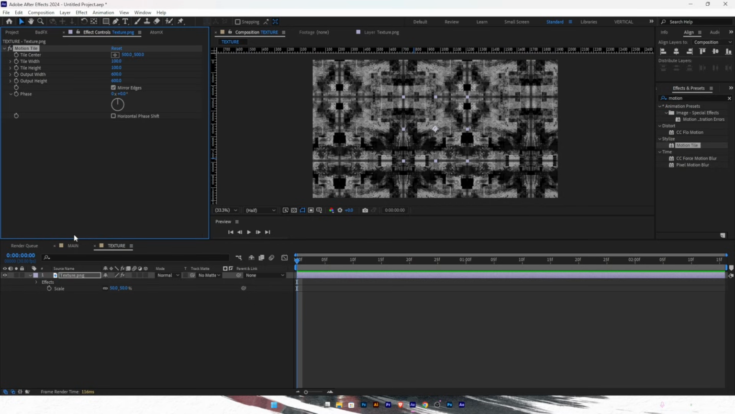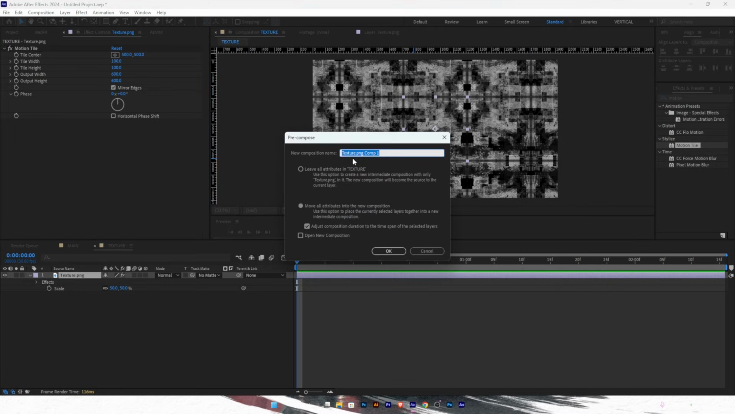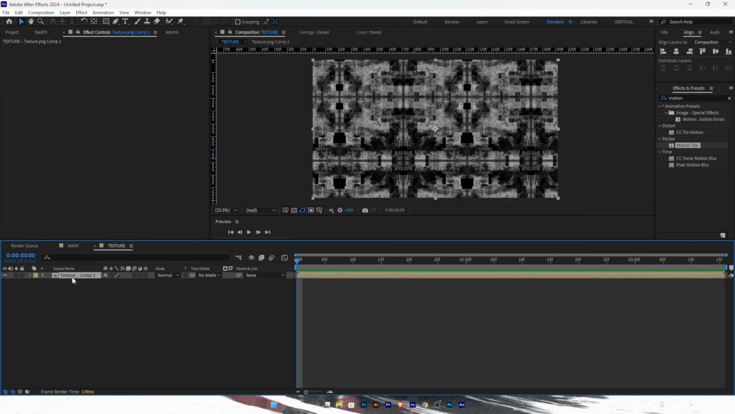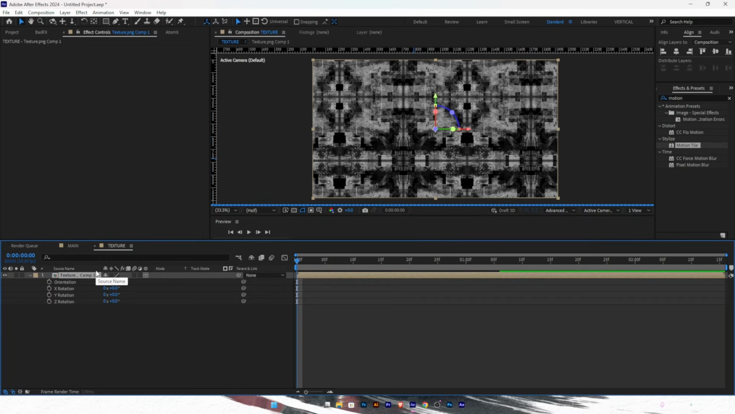Now the next thing to do is to pre-compose this layer. You can leave it the way it is. Make sure you move all attributes into the new composition. Now from here, turn this into a 3D layer by clicking on this cube box. Then we're going to change your rotation, the X rotation in particular, to be minus 90 degrees.